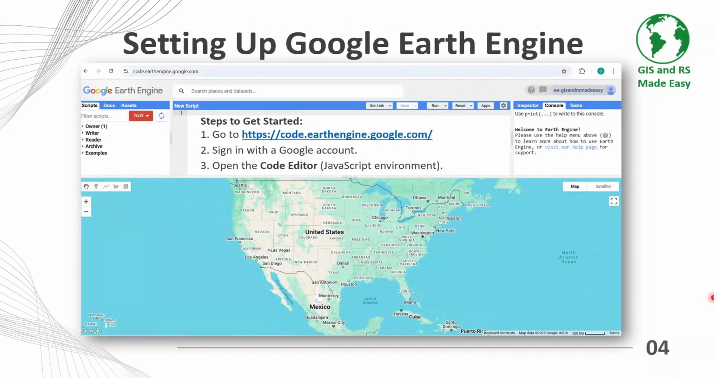To write the code in Google Earth Engine, we need to go to the URL, that is code.earthengine.google.com. Then we have to sign in with a Google account. We need to create a Google Earth Engine account with our Google account. If you do not have one, then you need to create one. If you would like to know how to create a Google Earth Engine account, you can see the video on our channel. Then in the code editor, we can write JavaScript code.